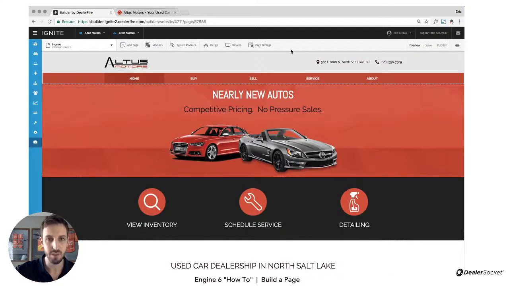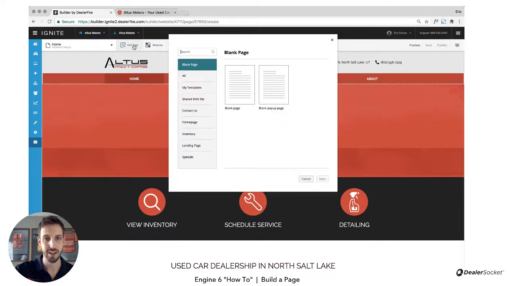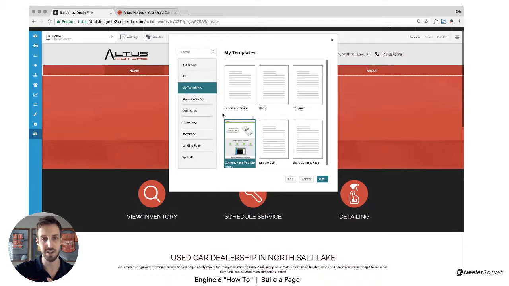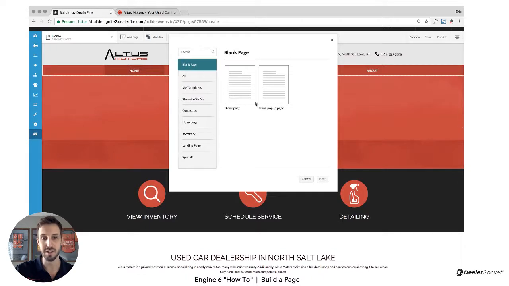Okay, so let's say you're in Builder, you've accessed the site that you want, and you're ready to build a page. So the first thing you're going to do is go Add Page. And from here I can start with a blank page, or if you've created templates or would like to access templates that we've created for you, you can find them in the categories. I've got a sweet content page template here, but for the purposes of this demonstration, we're just going to start anew.